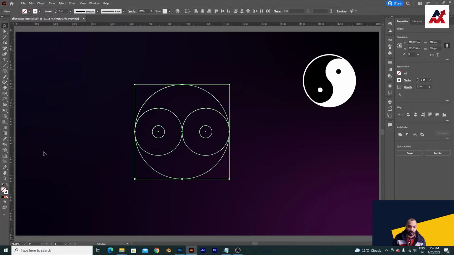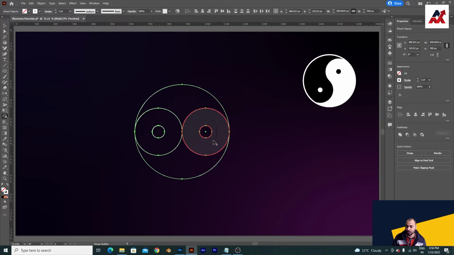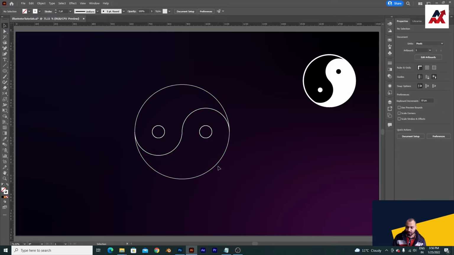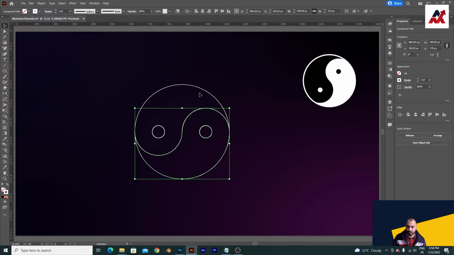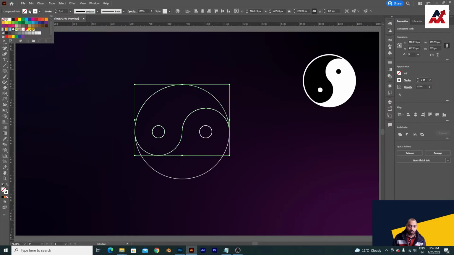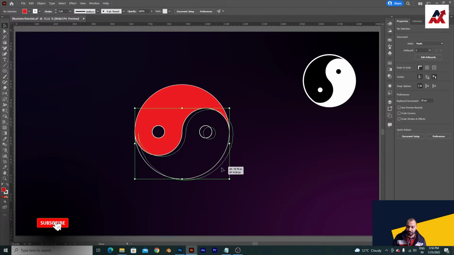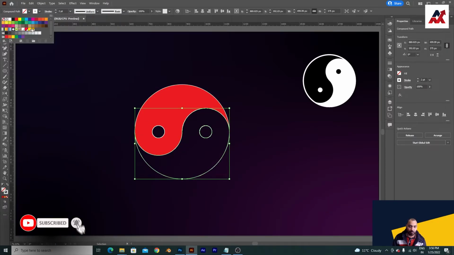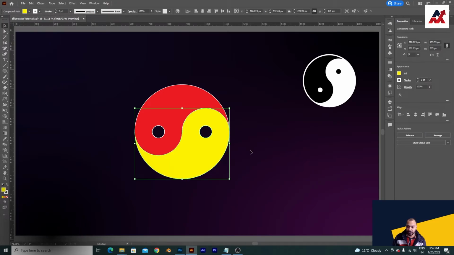I'm selecting all of them. Go to your Shape Builder tool, the magic tool, draw it like this, and then make it like this, and then make it like this. So your yin and yang symbol is ready in these few clicks. Okay, you can give it whatever color you want, but I have seen that symbol majorly in black and white. Because my background is sort of dark, I'm just keeping it this way.